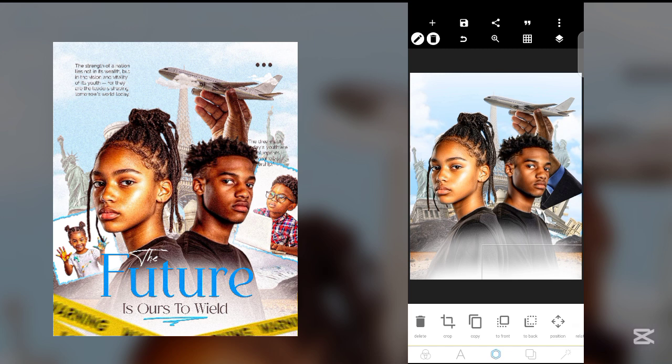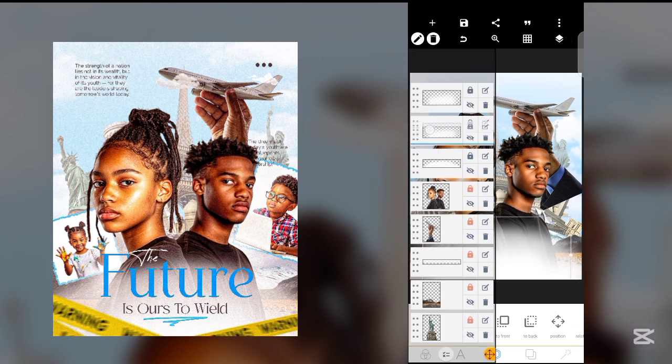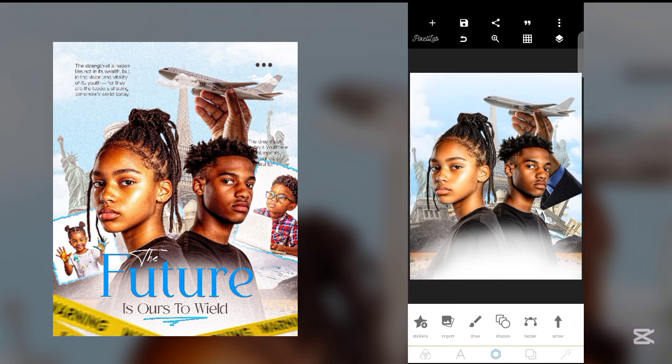So I have this now. I will duplicate it again, continue this way. Now with this I have this. I've been able to come up with this. All this will be here behind. Now lock them. Lock all your layers so that you don't move them. So we've been able to come up with this.